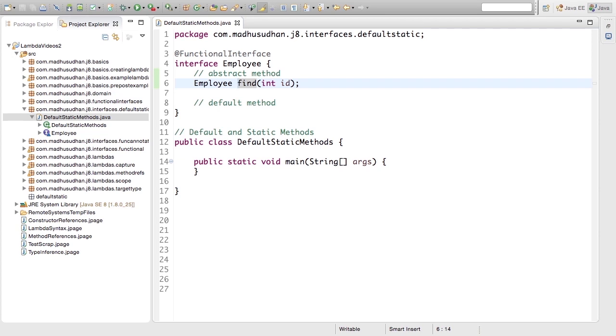In this video, we look at default and static methods defined and implemented in a functional interface. Java 8 unlocked the interfaces and allowed them to be more flexible and extendable. Starting with Java 8 edition, we can add concrete implementations to an interface.